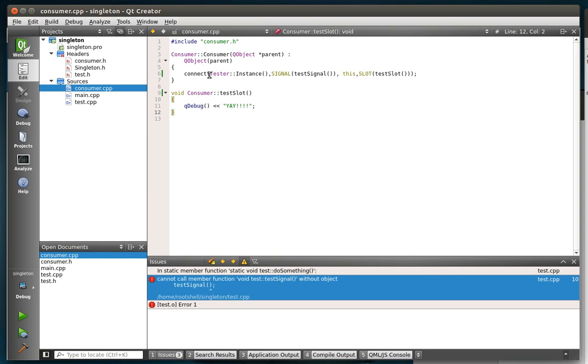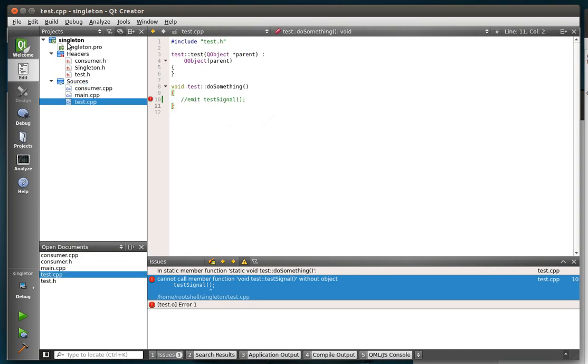So we're connecting the pointer to the test class in memory called tester. And we're connecting it to the consumer on the test slot. So when this is called, we'll debug yay. Nothing's going to happen if we run this because we've got this commented out. Let's give it a build.